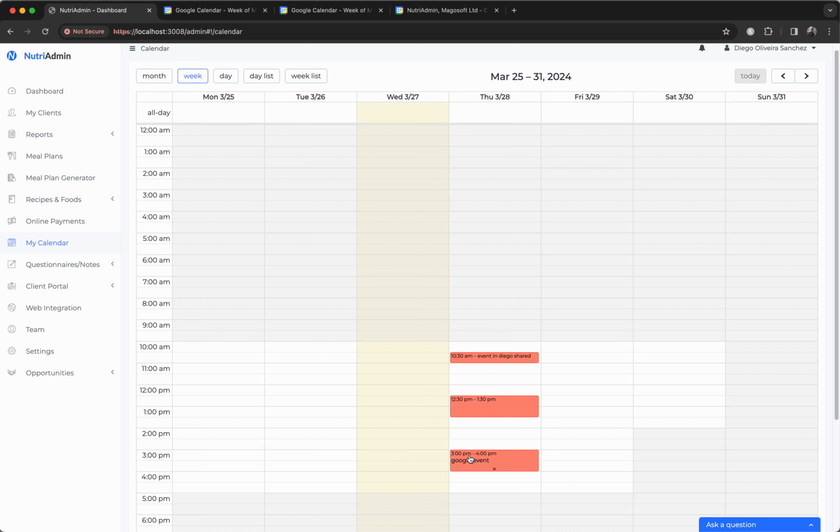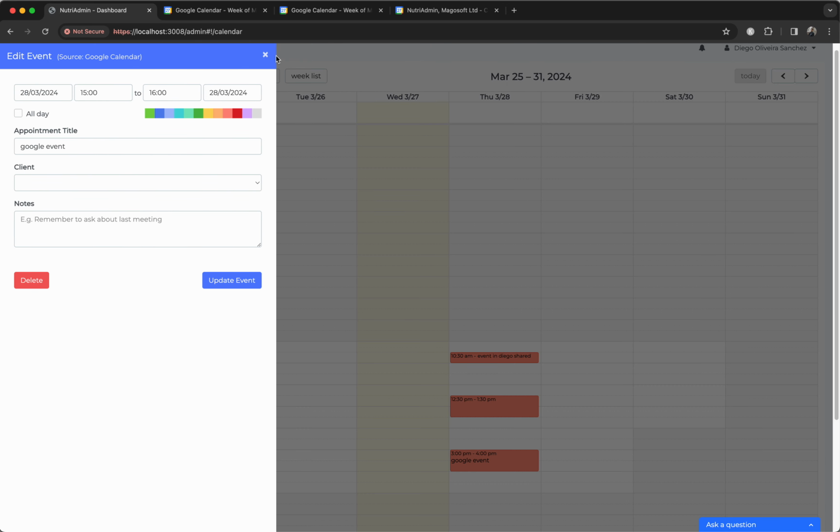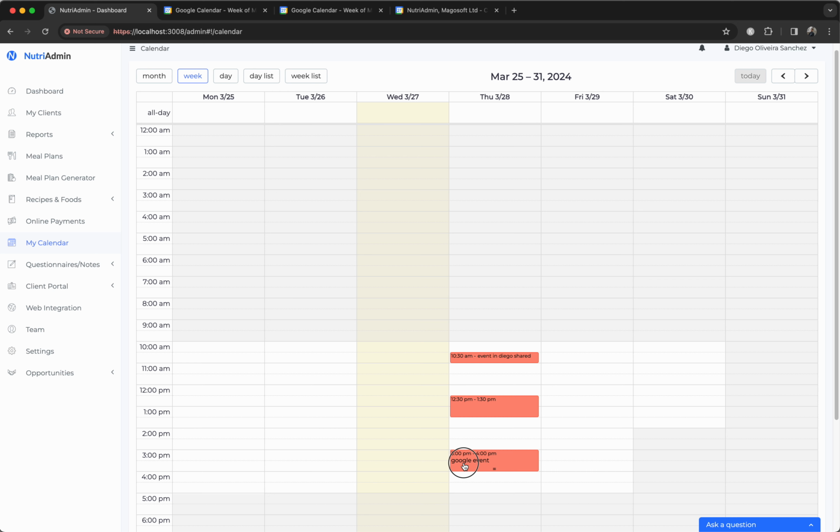So let's say I have this event in here, Google event, and if I try to move it around, I'm going to move it to Friday, this one works. But then I have this one here, and this one will give me an error if I try to change it. You see, there was an error updating the event, and this one is not going to work either.